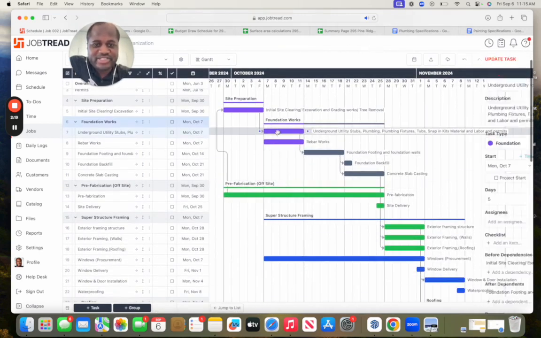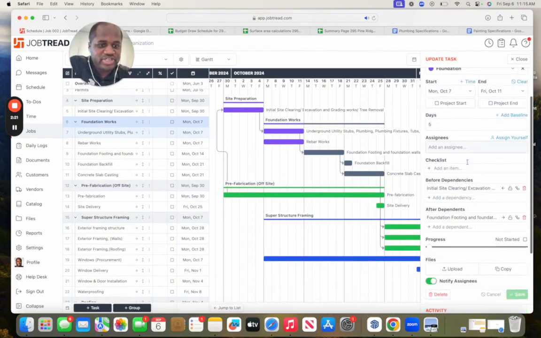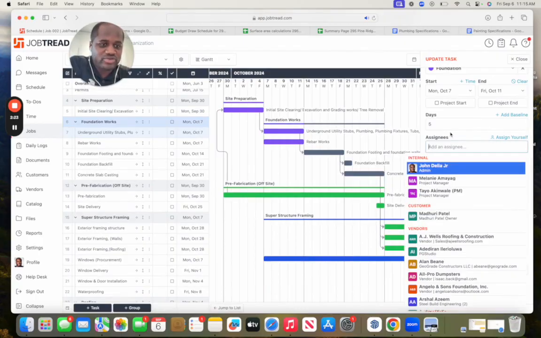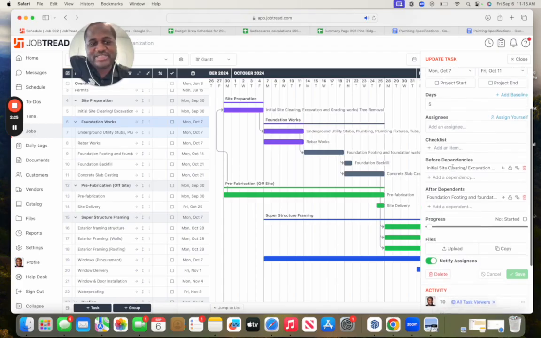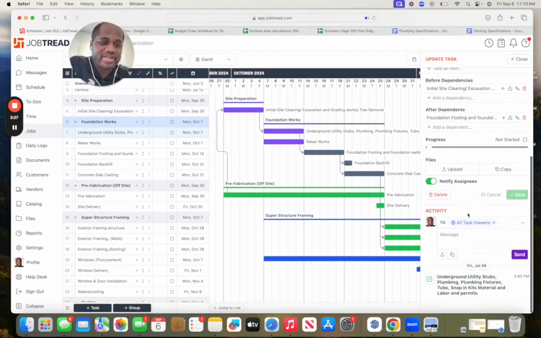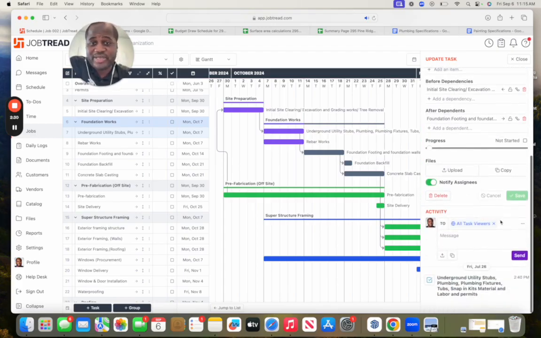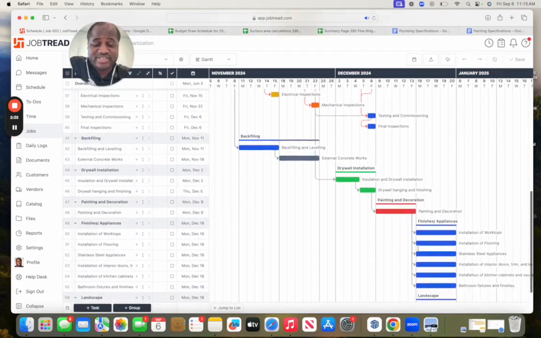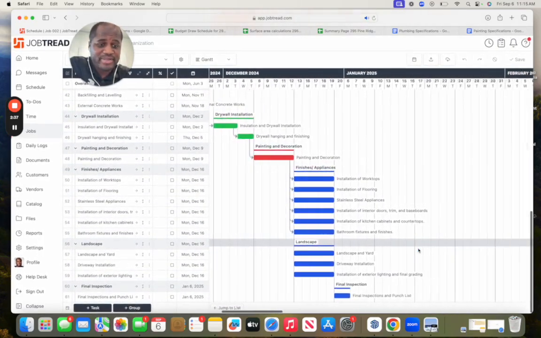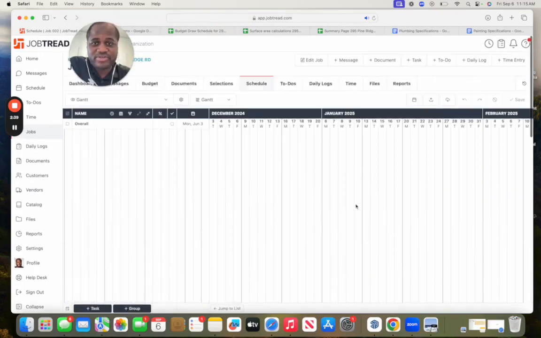At various stages of the schedule, you can add information, you can assign it to various stakeholders and vendors, you can add checklists and dependencies, you can do progress, you can upload photos, and you can also communicate in real time. All of this is done digitally, and it also has an app on our phone that is very easy to manage while we're in the field.